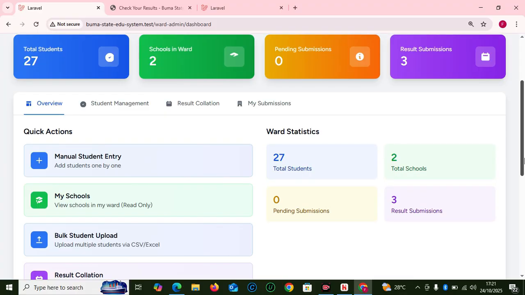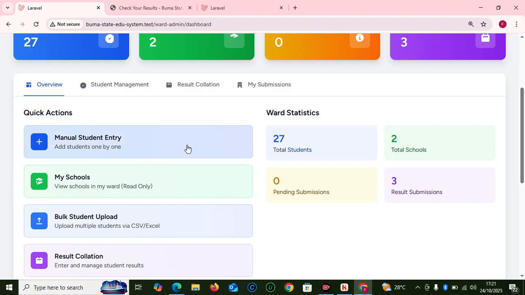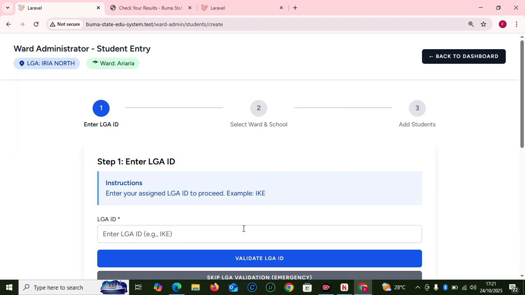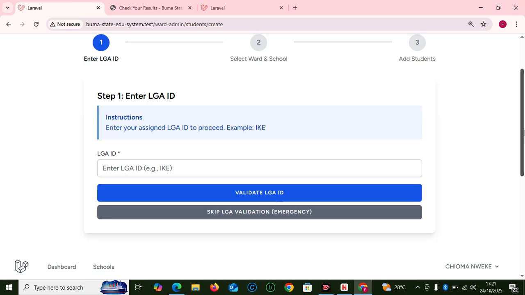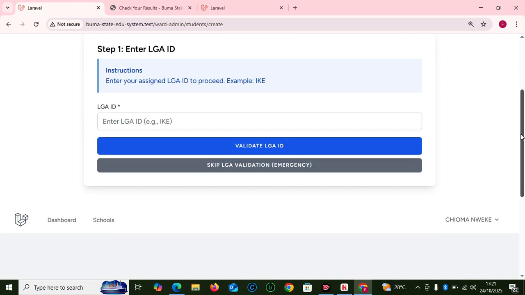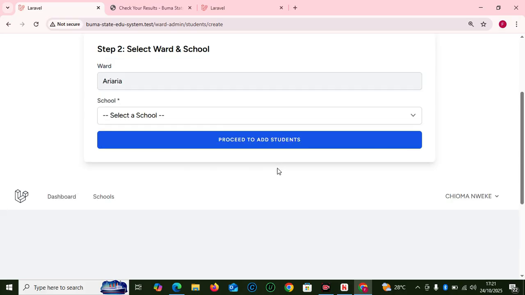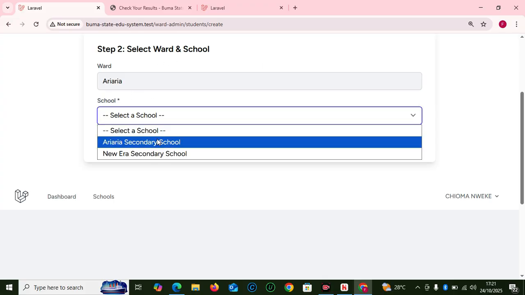So this is where, let me just recap. If the ward officer comes here, this is the ward officer's dashboard. So they can come here and manually enter student details. Let's say you want to capture new enrollees. So you come here. Then under this area, not LGA, we have the ward officer. We have 2 schools assigned to this area. So we can choose this one.